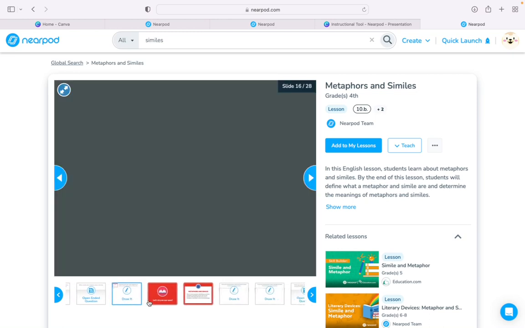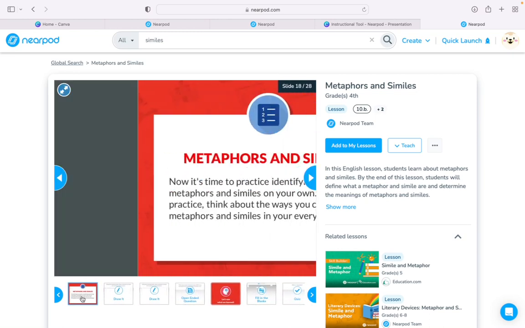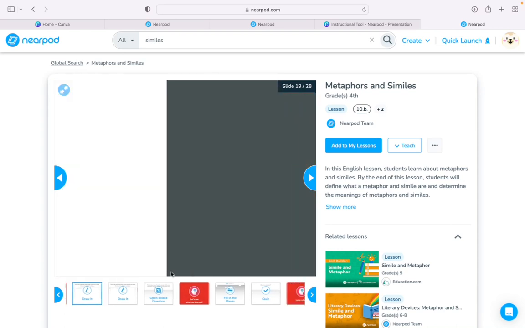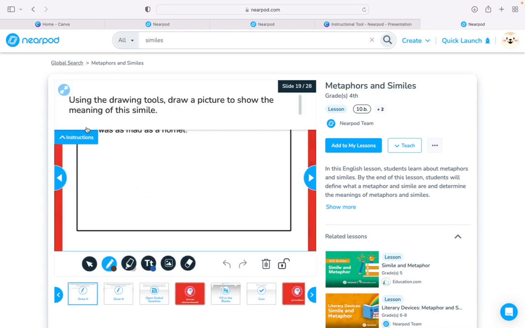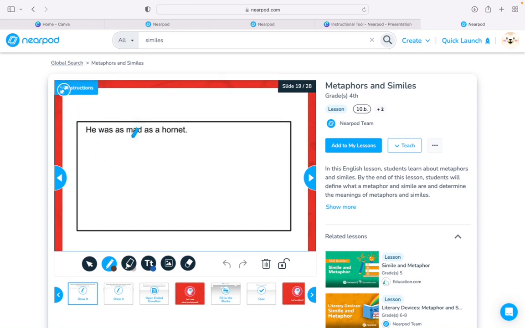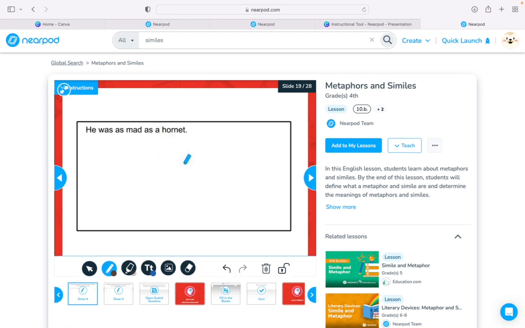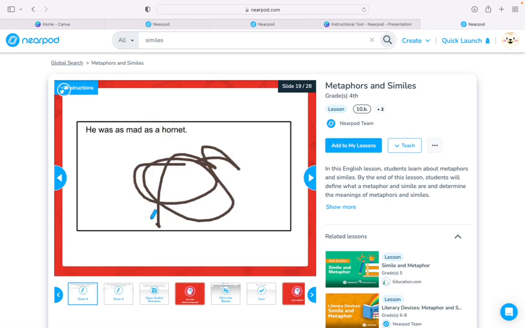And a lot of this, my students kind of had a hard time on occasionally. Like here's this draw it segment. Use the drawing tool to draw a picture to show the meaning of a simile. Okay, well here, let's put that up. He was mad as a hornet. Sometimes this is hard for my students to do.